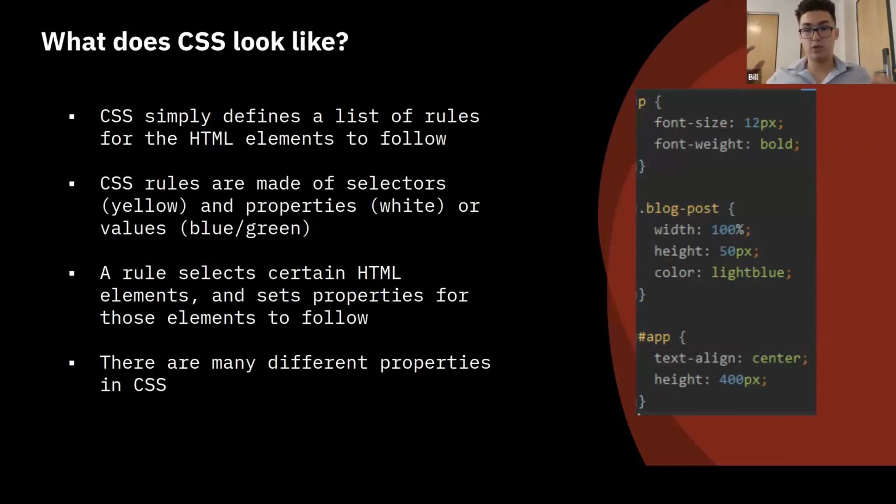And then in between the curly brackets, we have a bunch of properties and values. And then you have a semicolon to end that line. You always need semicolons to end every single line in CSS. Well, every single property in CSS, not the selectors.